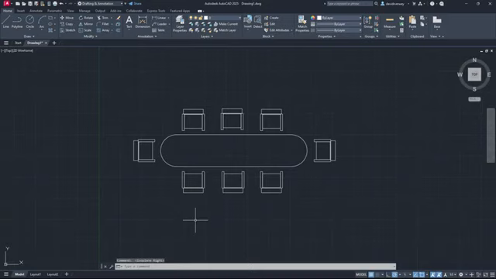So one of the new tools in AutoCAD 2025 is a tool called Smart Block. What Smart Blocks do is they allow you to take a block, and then select all other instances of that block in a drawing at the same time. So what I'm going to show you is how that works.